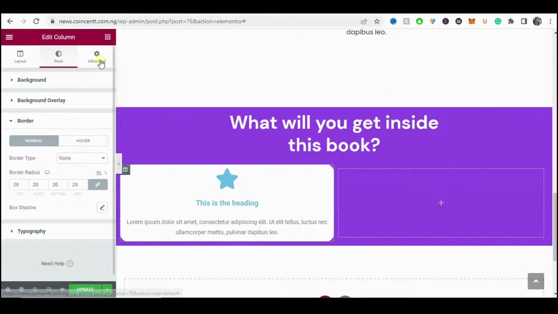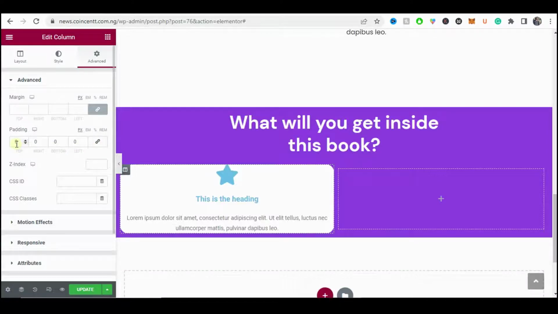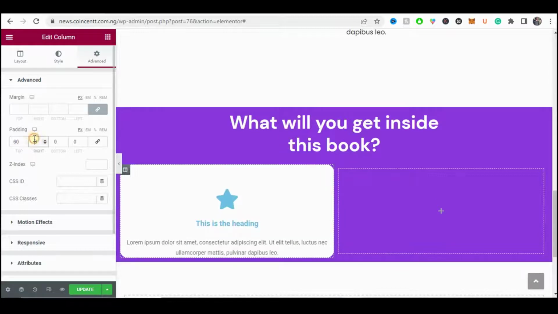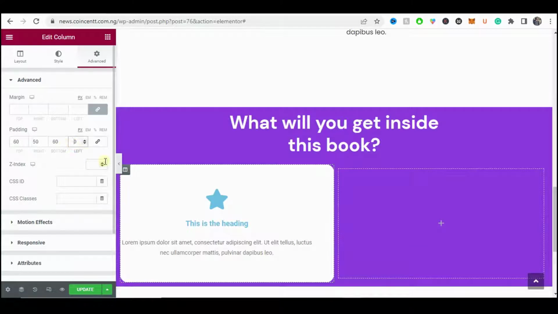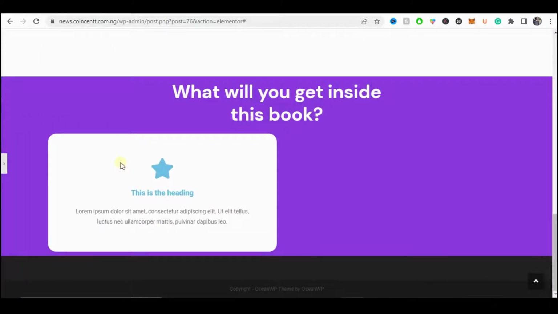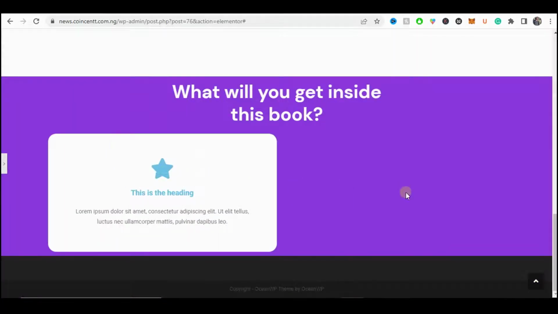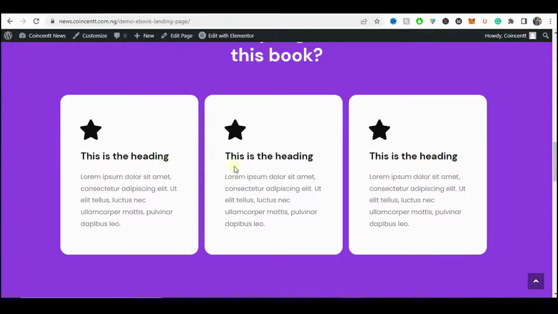Now moving on with the styling for this column, we're going to add padding. Just edit the column and then come down to advanced. Under advanced, we're going to remove the link here, and then add 60 to the top, 50 to the right, 60 to the bottom, and 50 to the left. So we've already arrived at this style here. What we just need to do is duplicate it so that it will look like this.